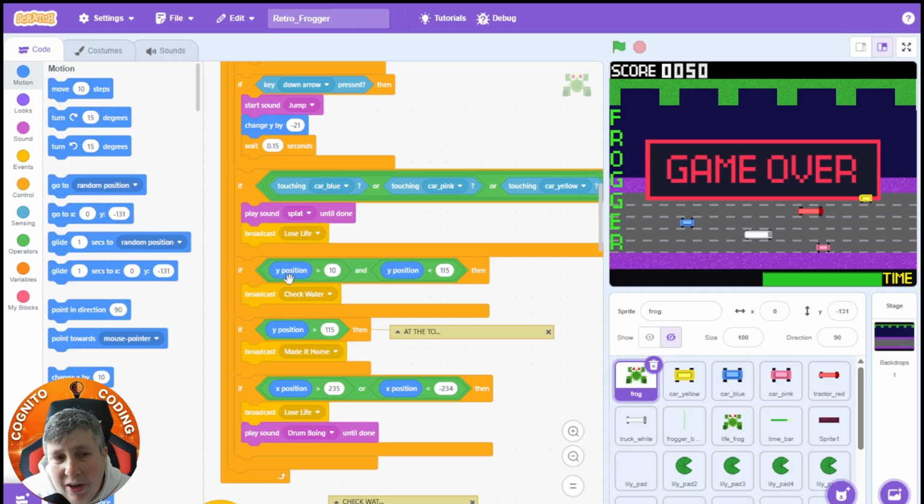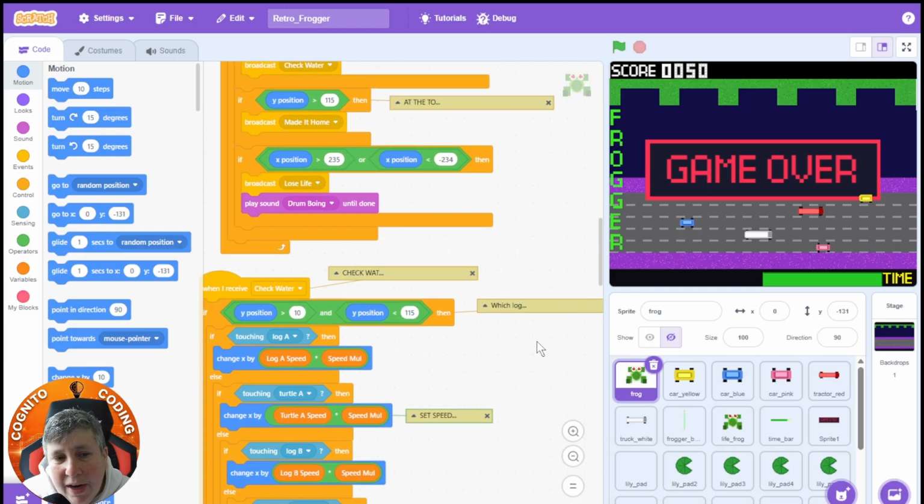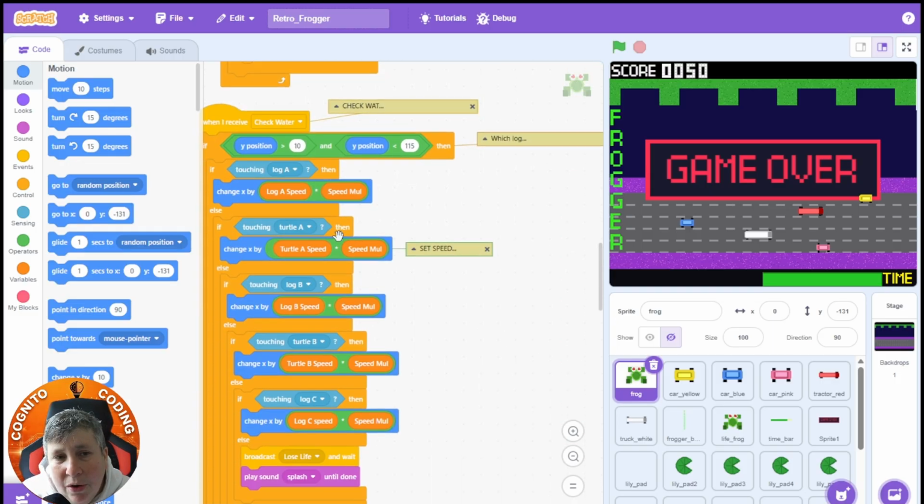We then have this section here between 10 and 115. That's this water section. So we have another broadcast of check water. And here you'll see what's going on in our check water. So we have log speeds that are moving along, turtles, and we've got 2 lots of logs and 2 lots of turtles, and we've got this speed multiplier in again, meaning they get quicker as the game progresses and as you get more frogs to the end.